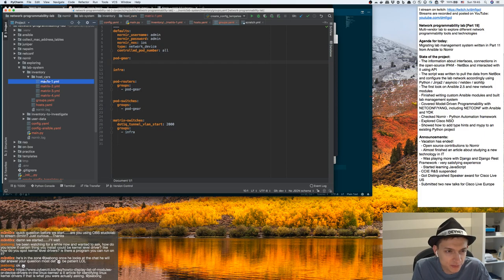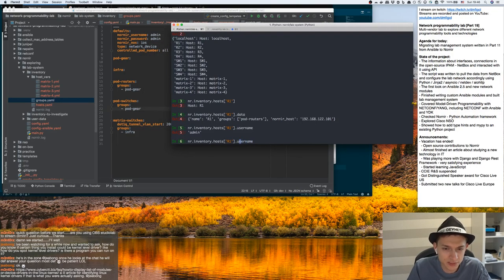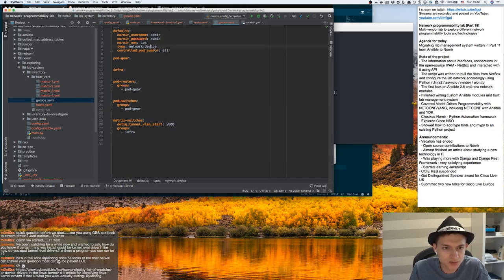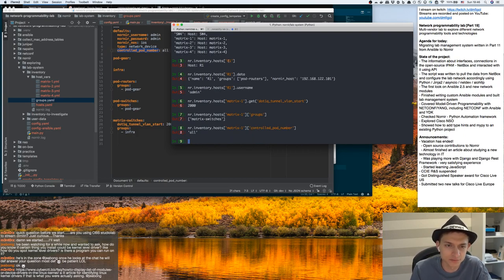Now I'm very curious about my matrix switches. So I want to be sure that I can access this parameter for matrix switches. So I say matrix one, and I say dot one q. Oh, I can use get. I think get dot one q tunnel vlan start. Okay, and I can access it. Perfect. So I should be able to access groups as well. I can access groups. This one should also be available, which is available. Perfect.